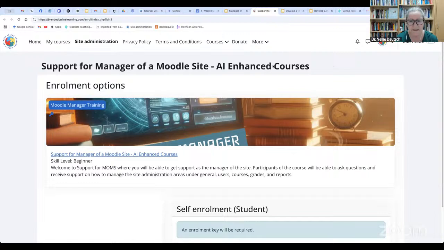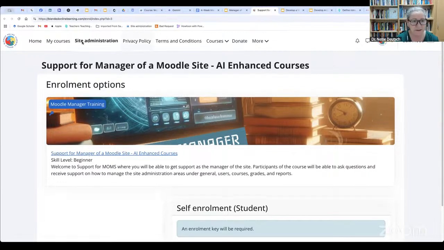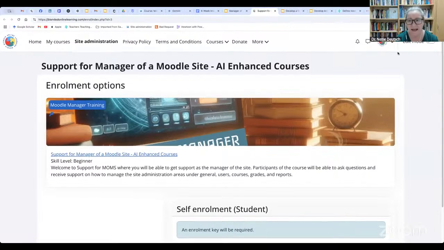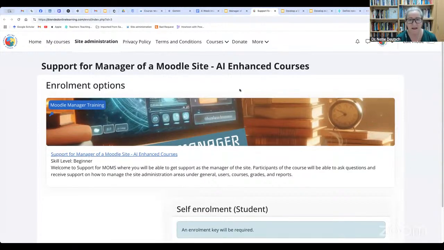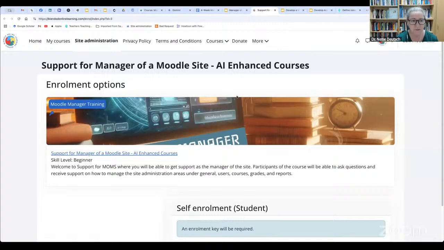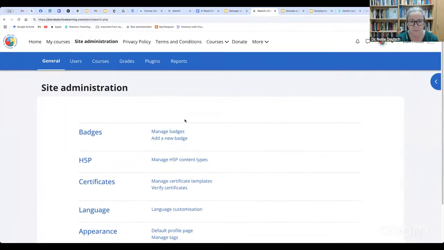All right, so let me take you through what you will see under site administration. I'm in as a manager, not the admin, because there are two different things. Moodle Manager only has certain rights in the site administration. A regular administrator has more rights. So let me take you through the site administration as the manager of this Moodle site.